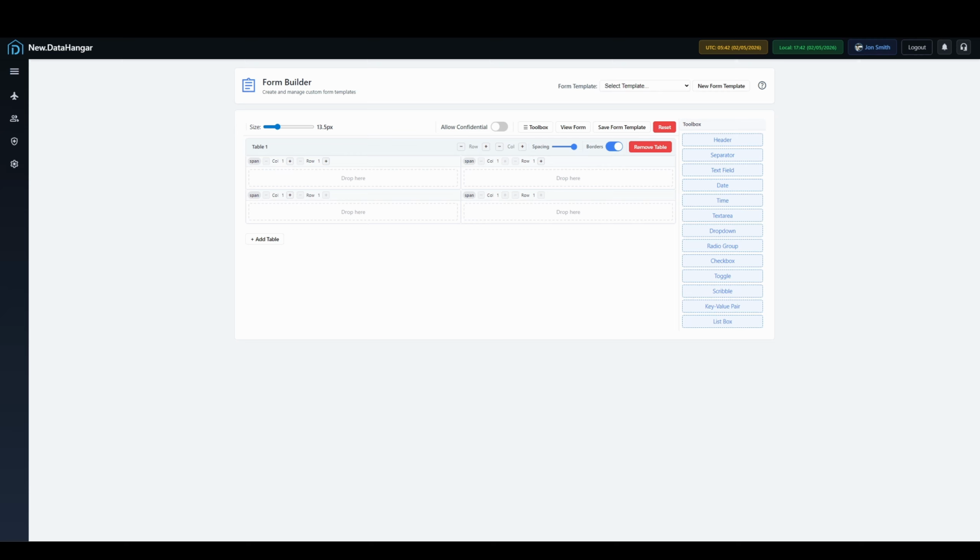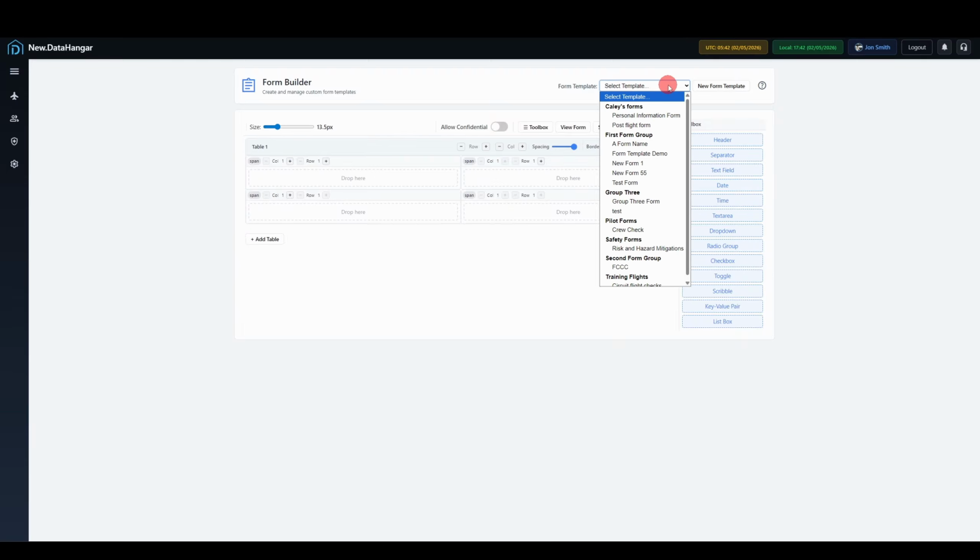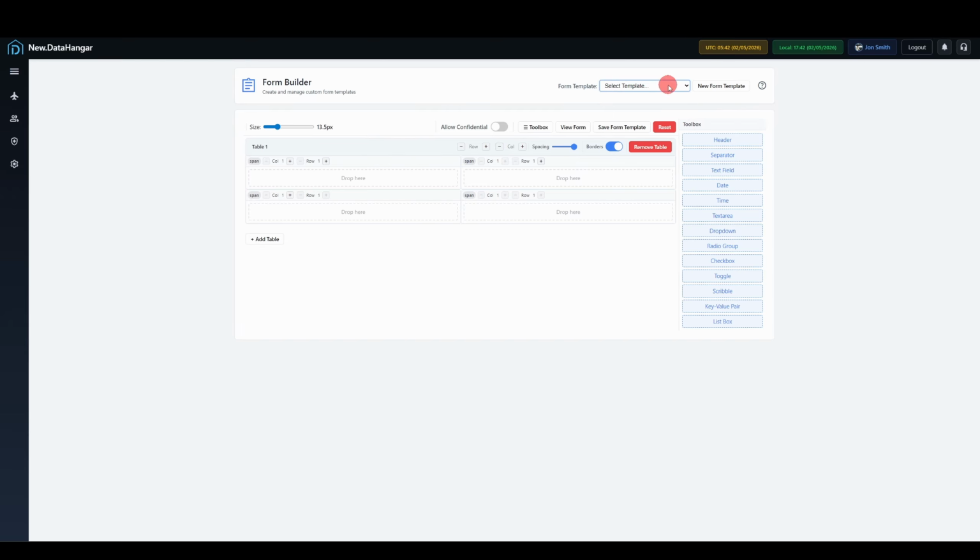When you open the Form Builder, you'll see the template selector at the top of the page. Use the drop-down to open an existing form template for editing, or click the New Form Template button to start a fresh template from scratch. Along the top of the editor, you'll find the main toolbar.